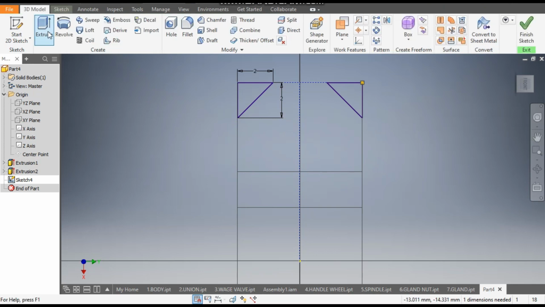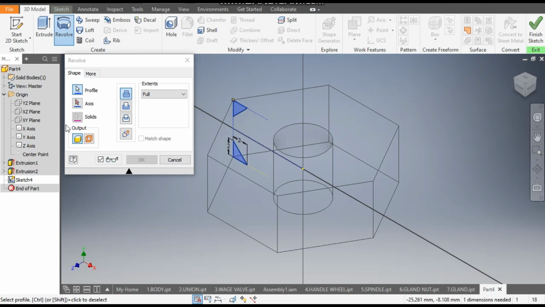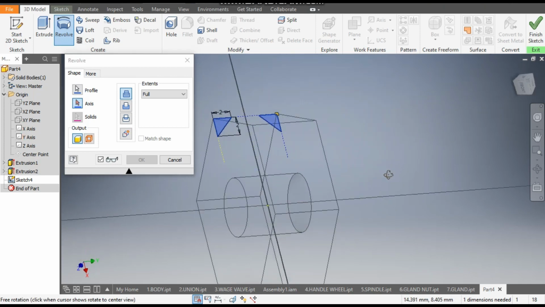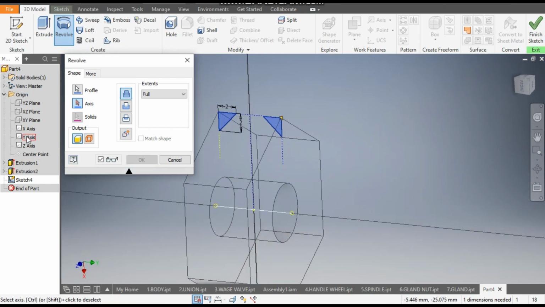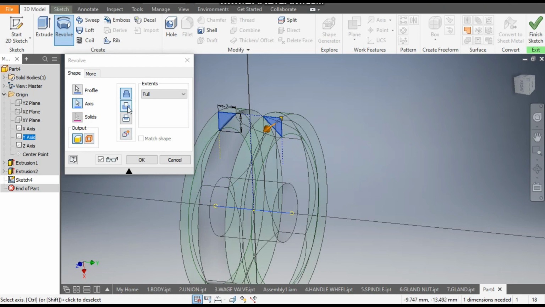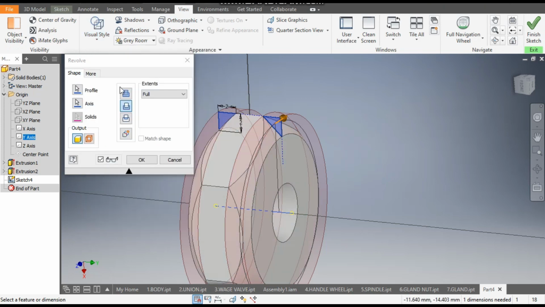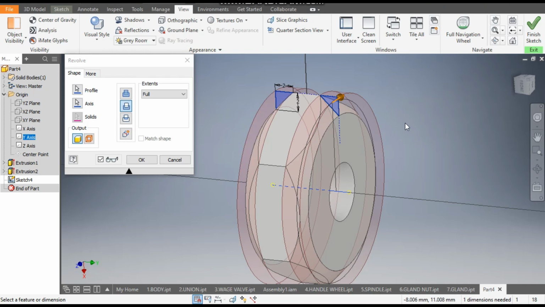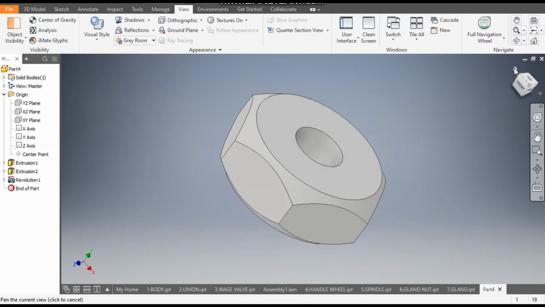Now go to 3D model, revolve, select both these profiles and for axis we will select here, rotate it like this. For axis we will select the Y axis and we will select cut. Go to view, visual style, take shaded with edges. You can see the chamfer over here and OK. So this is the chamfer over here.